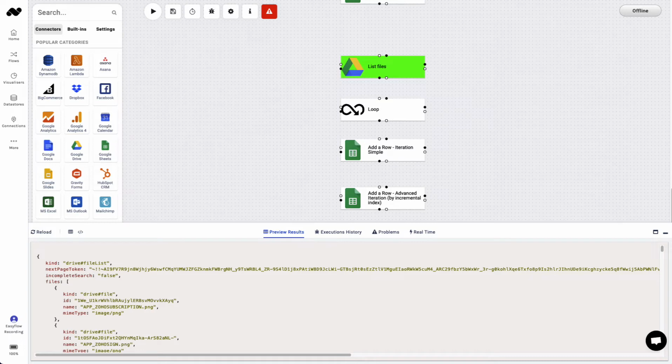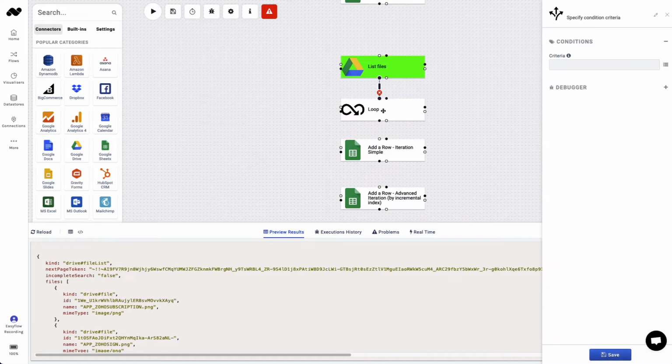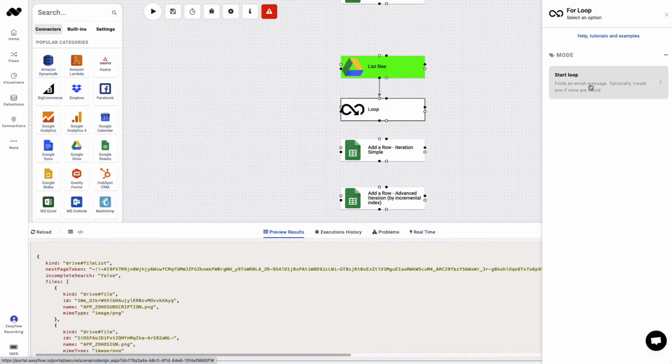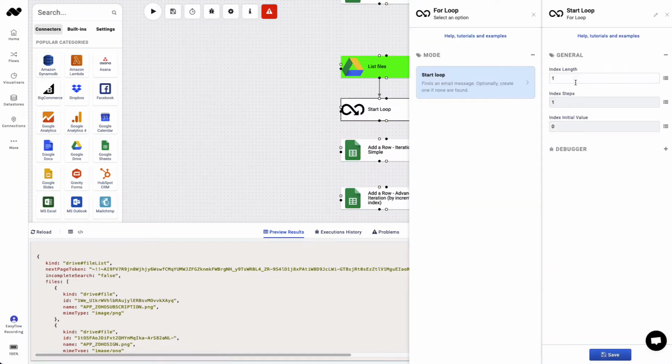The next step is to send the files list to Google Sheets through a simple iteration. This is why we need to connect to the loop connector. In the loop connector, we must specify a value for the index length text box in order to determine how many times the loop should iterate. By concept, the loop should iterate several times, equal to the number of returned files.